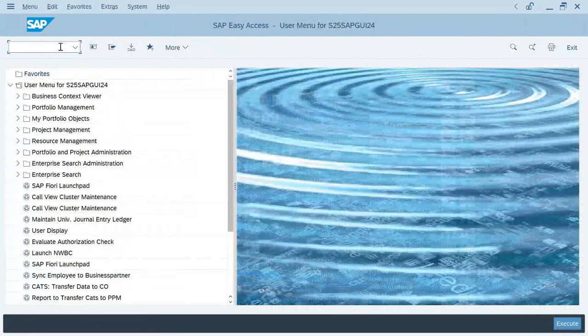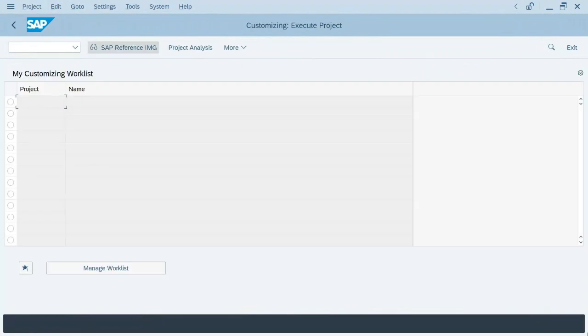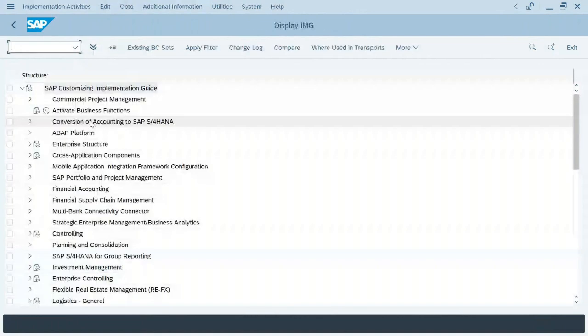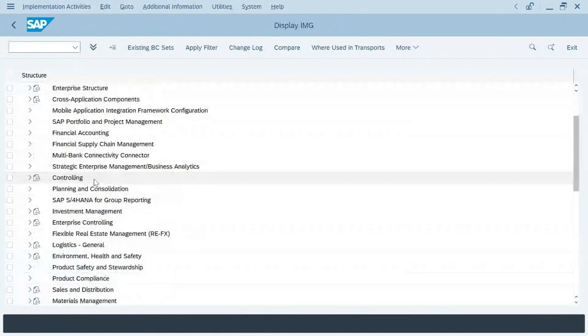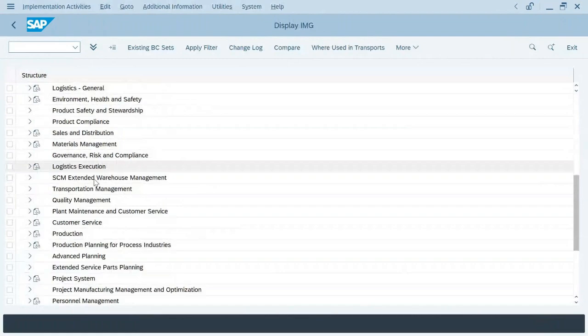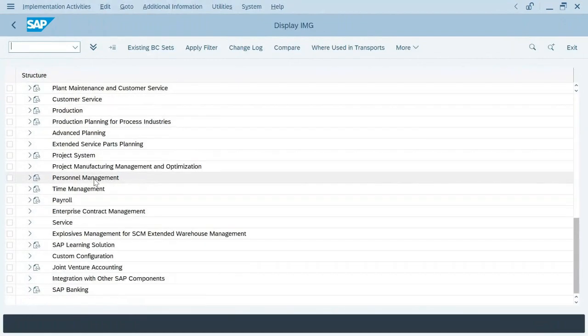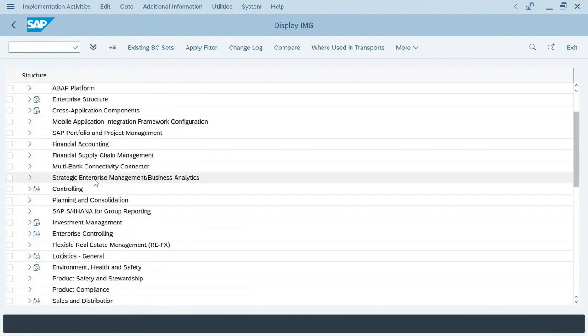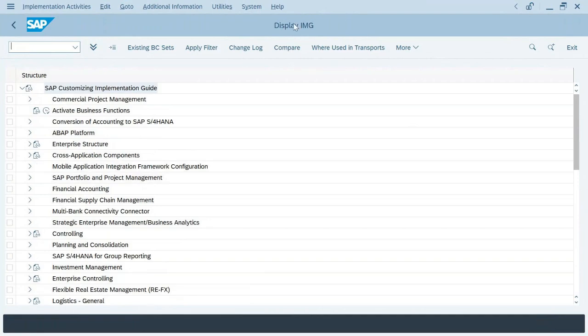So to go through the menu path, you have to enter SPRO. After entering the SPRO, then the display IMG screen. Display IMG screen and SAP reference IMG, both are the same. Here, SAP reference IMG. So this is called display SAP reference IMG. You can click here. So these are the folders available, and from all these folders you can customize or implement anything. So the customization part will be done from this display IMG screen.